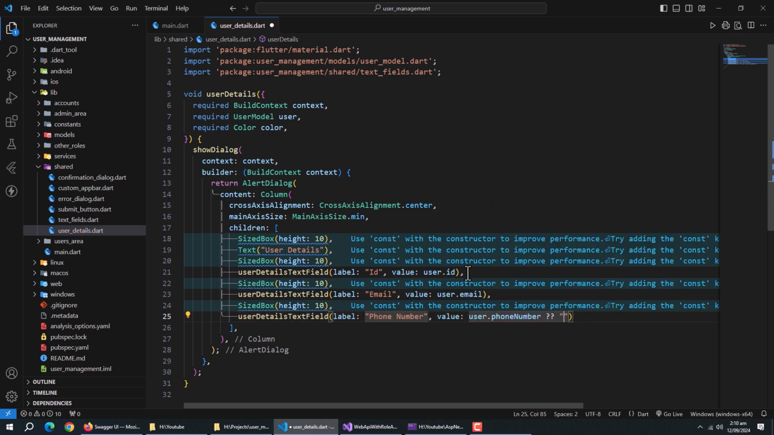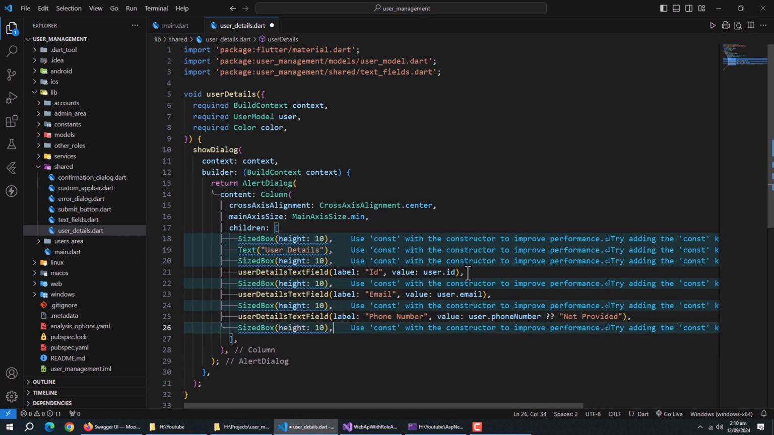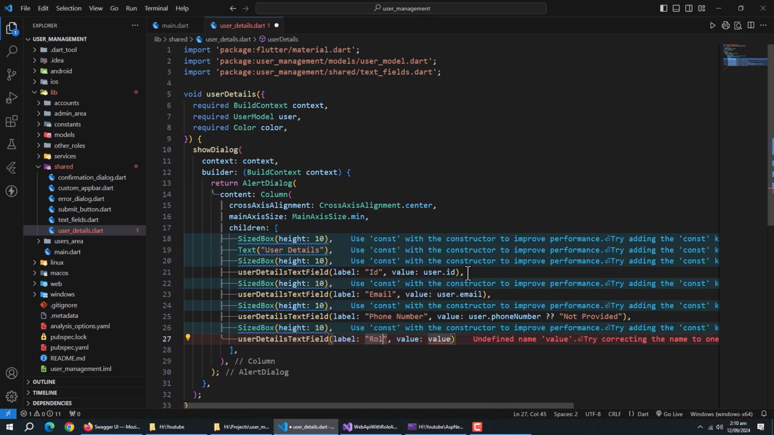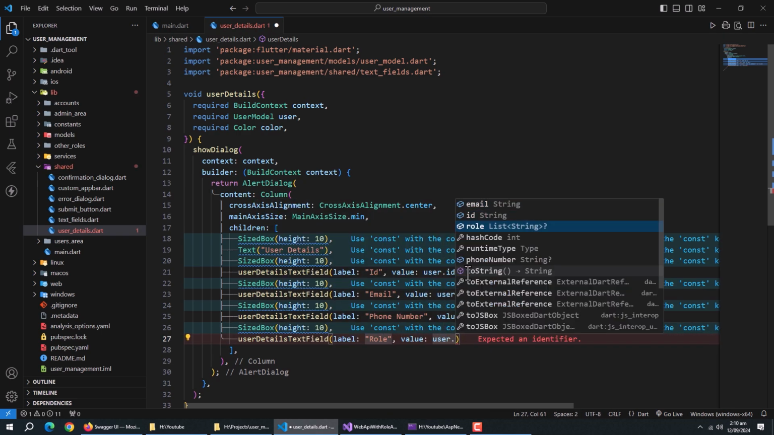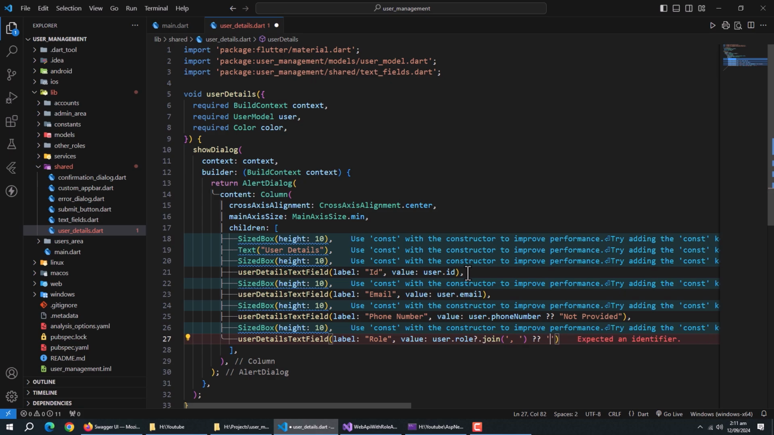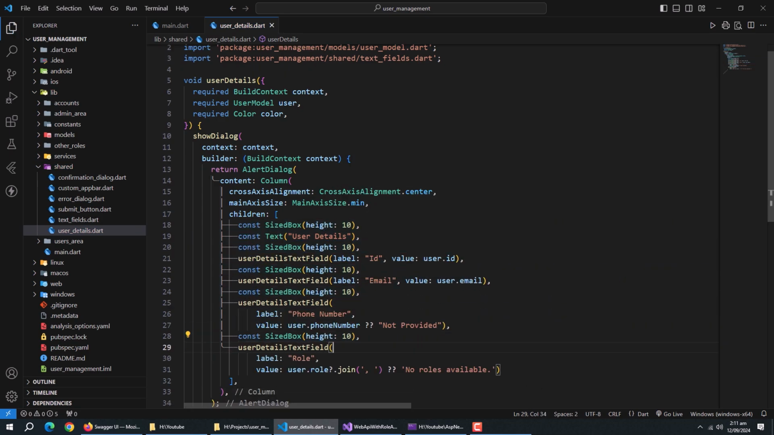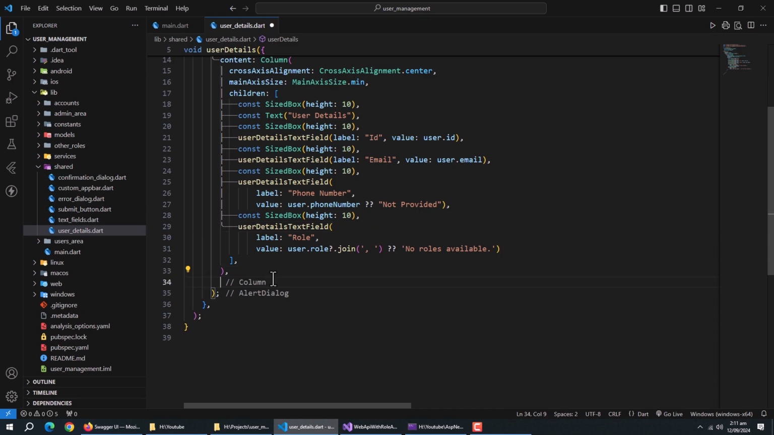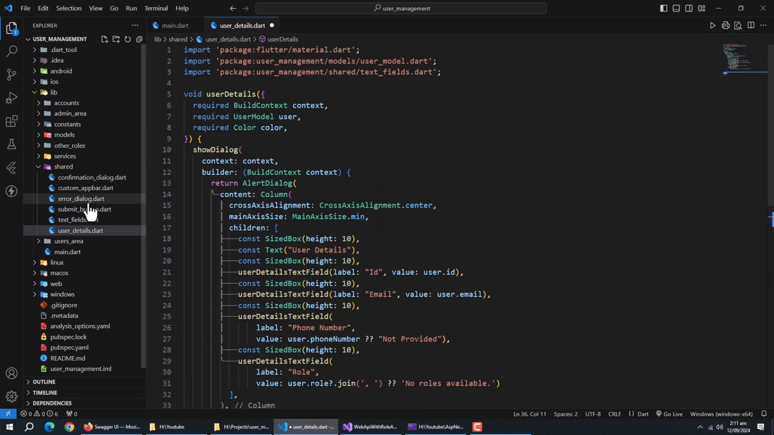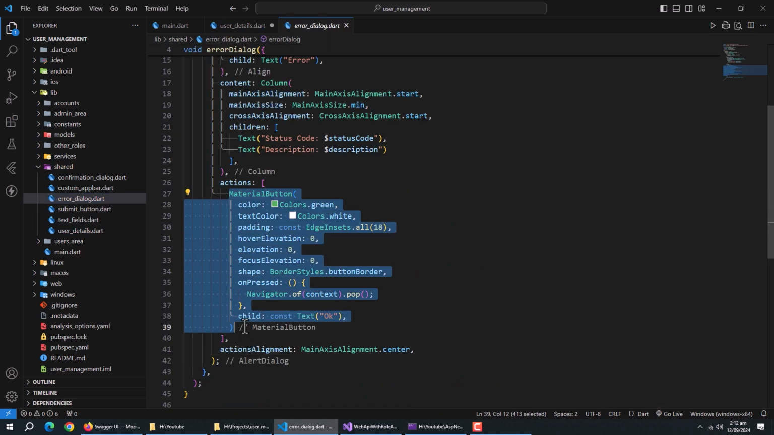Create text field, pass phone number as label, and pass user.phone number to value. Also provide default value if phone number is empty. Create text field, pass role as label, pass user.role to value, use join method here and also provide default value. Create actions. Copy the button and paste here.